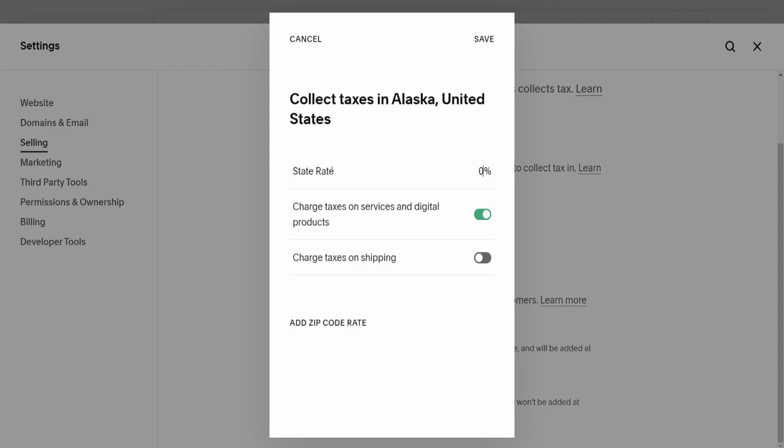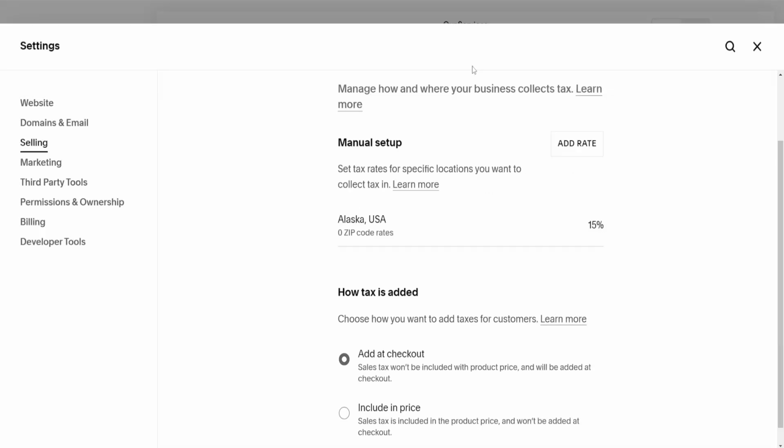So the state rate is where we input here. So we will do 15%, just delete the 0. Charge taxes on services and digital products. We can check this, and we can also charge taxes on shipping if we check this button. And now we can click on save. And I have successfully added this as a tax state.